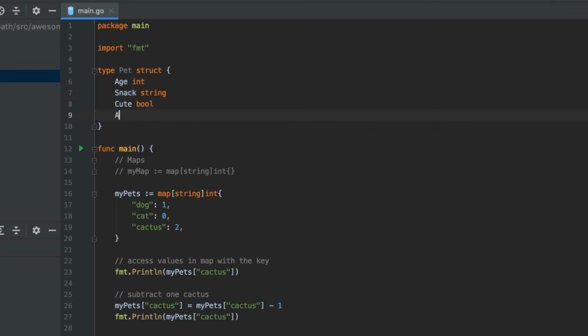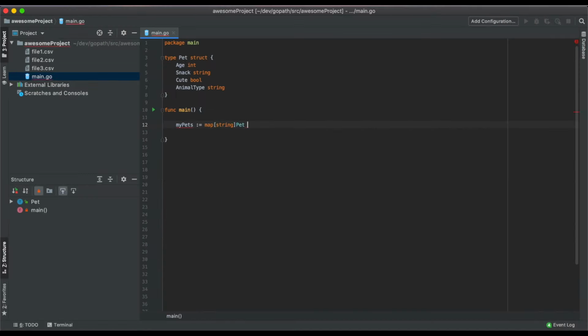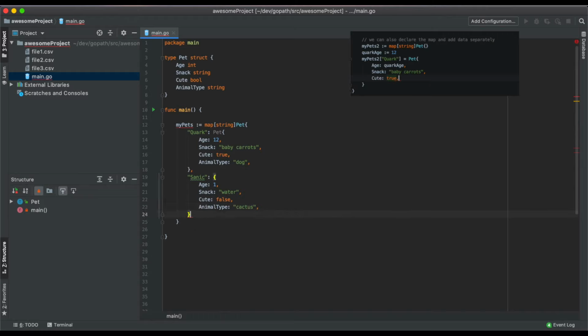Quick note, I capitalized pet, and that means it's exported, and that can be used outside of the package. If it's lowercase, it's unexported, which means it can only be used inside the current package. So now let's make this new mypets map with a pet type instead, while still using the string key. And now let's add my pet information inside the struct. This is a map literal declaration. But you can declare a map first and then add to the map later, with variables as well or any other calculations you need, such as time for the age of the pet, for example.